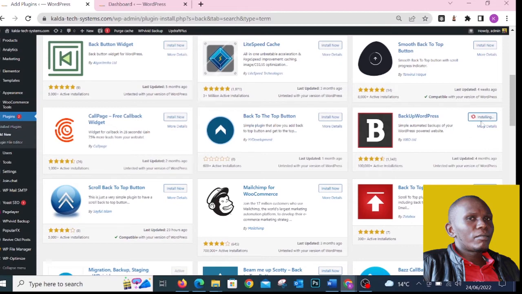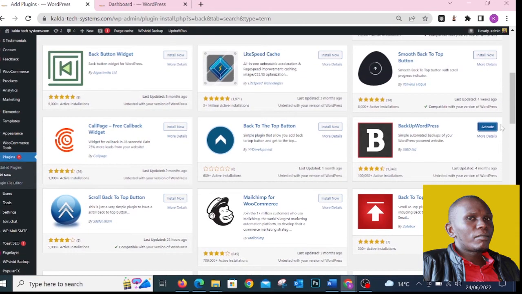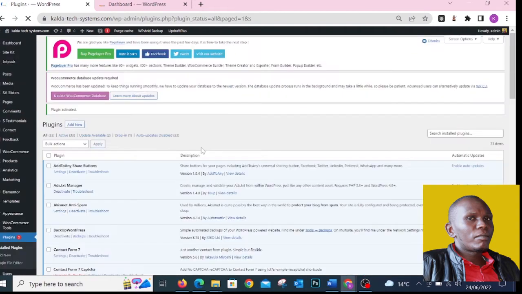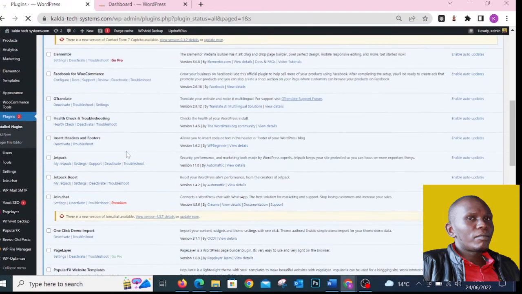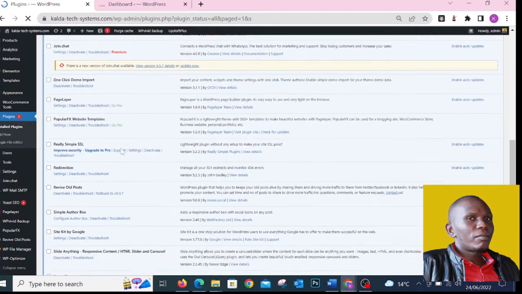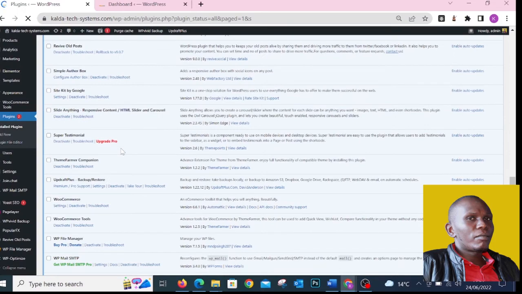Our plugin is installing. Boom, it's installed now. So the next step is just to activate the plugin. Our plugin is activating. It's taking some time. Yeah, it has been activated. Once it has been activated, the next step is to go to the plugin and do the setup.